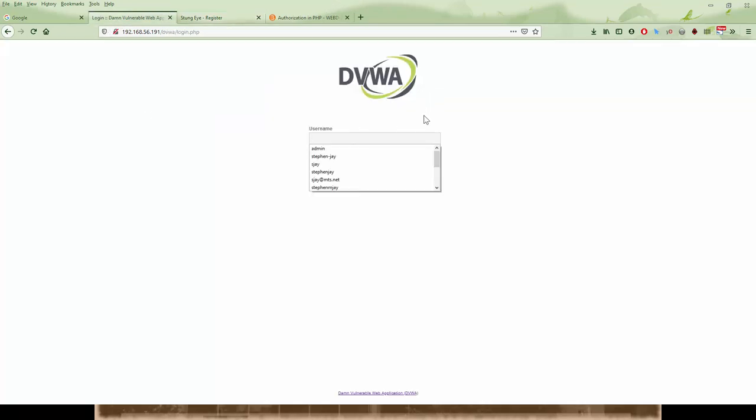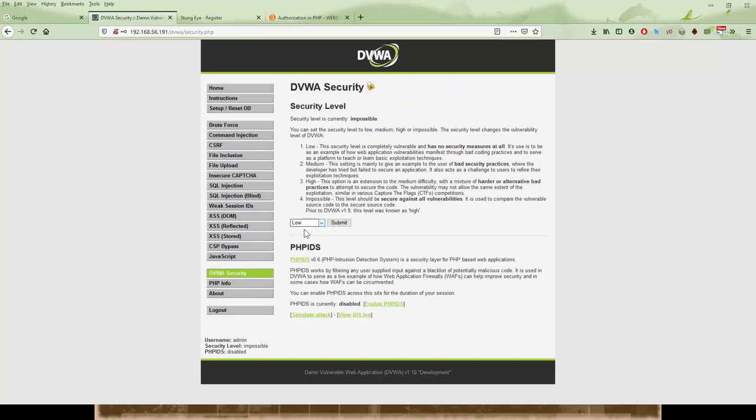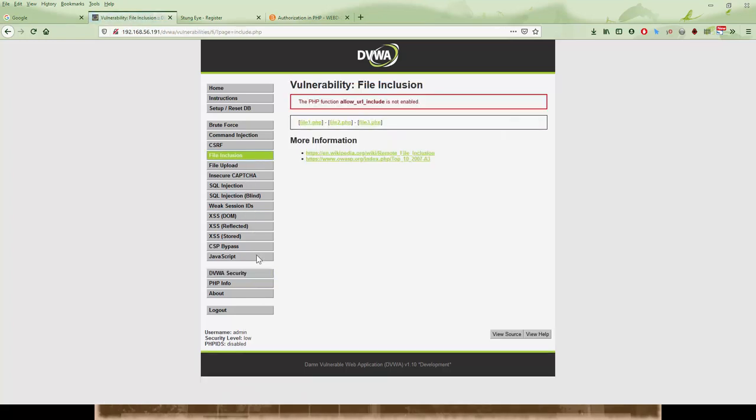So, first things, admin password, log into your DVWA, and verify your DVWA security is set to low. With the security level set to low, we're going to take a look at file inclusion. As soon as we do, it says the allow URL include is not enabled in your PHP config. So that's what we're going to look at first.